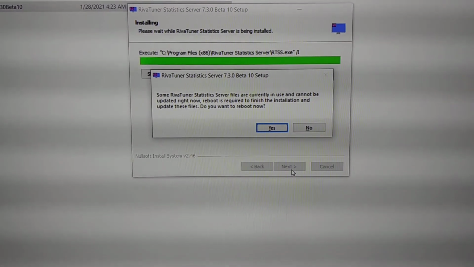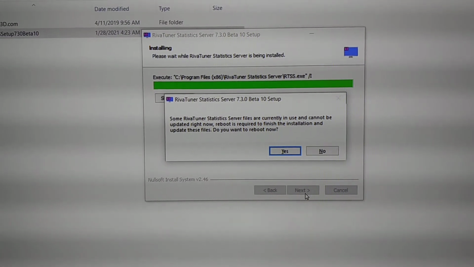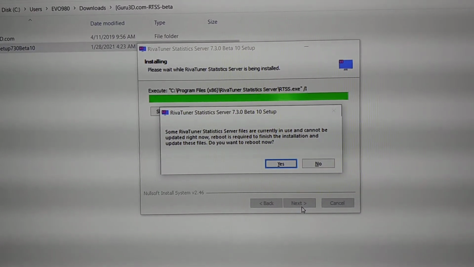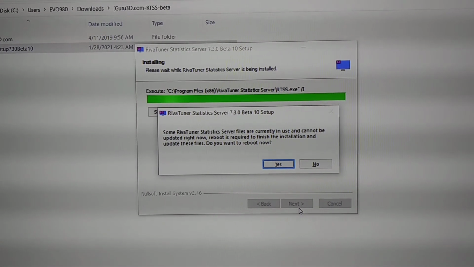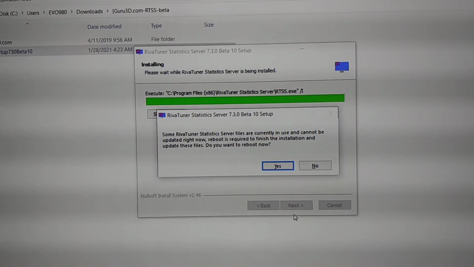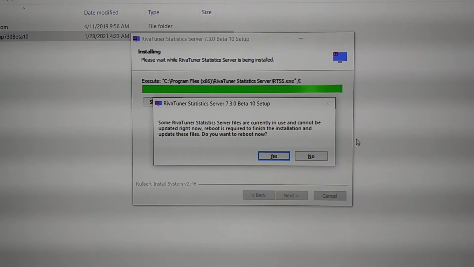Alright, so then you get this message, "some Riva Tuner statistics server files are currently in use, cannot be updated right now. Reboot is required to finish installation of these files. You want to reboot now." So that'll take care of this and that will take care of the problem.